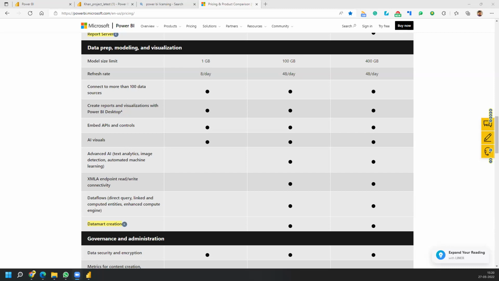Any questions, guys? Any questions related to data flows? Any questions related to why we are using data flows? Any questions related to how we are using data flows? Any such thing?